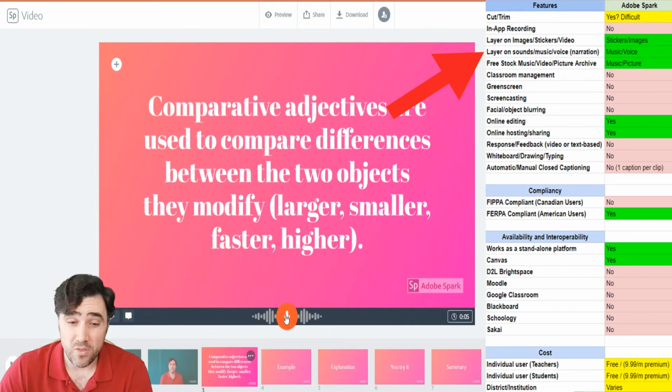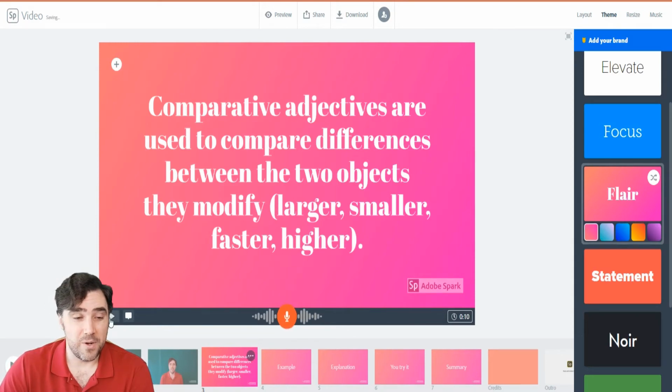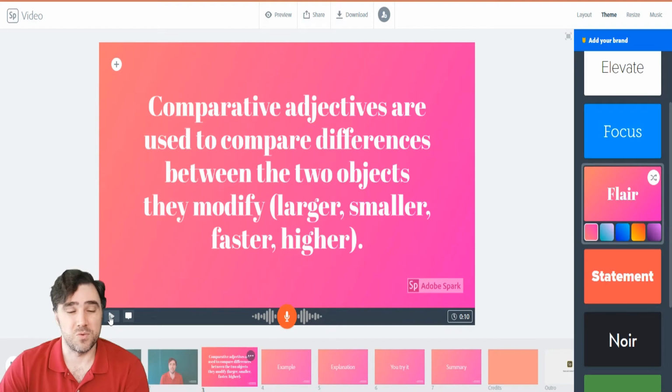So I could just hold down this button here, clicking down with my mouse, and say, "Comparative adjectives are used to compare differences between the two objects they modify: larger, smaller, faster, or higher." And there we go. Comparative adjectives. And you can see that we have that going together with our text now, which is really cool.